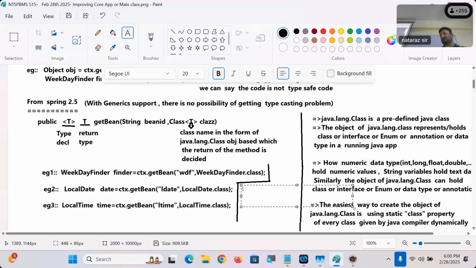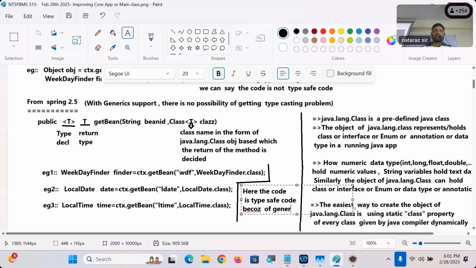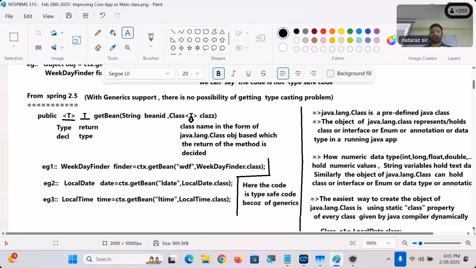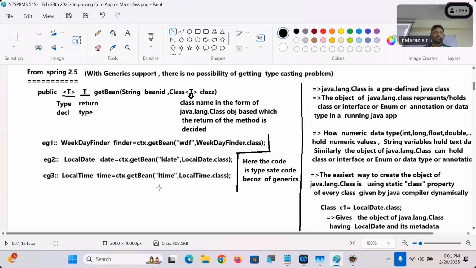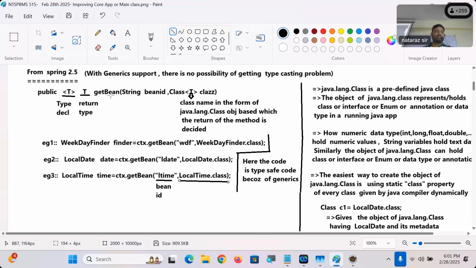Look at this, guys. Here the code is type safe because of generics. Convinced with me? What is this? Bean ID. Passing the LocalTime class.